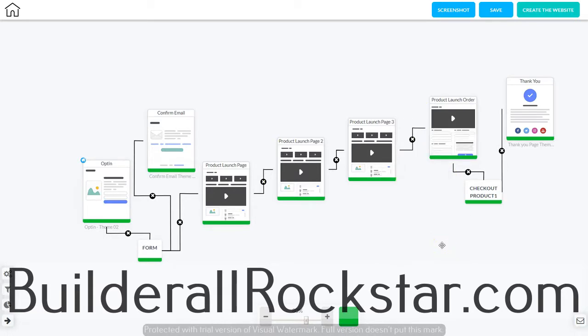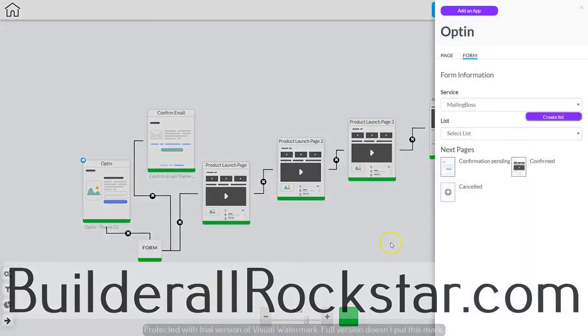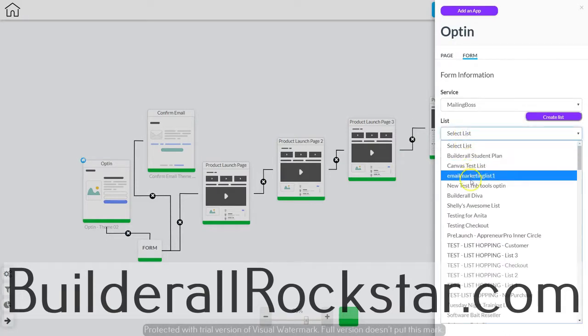Now let's talk about the things that we need to make sure are set up before we create our new website. So the first one is the opt-in page. And when I go here, we have an opt-in form, and we need to make sure that the opt-in form is set up correctly. So I'm going to right click it and I'm going to go to Edit Element. From here, I can make sure that it's connected to MailingBoss.